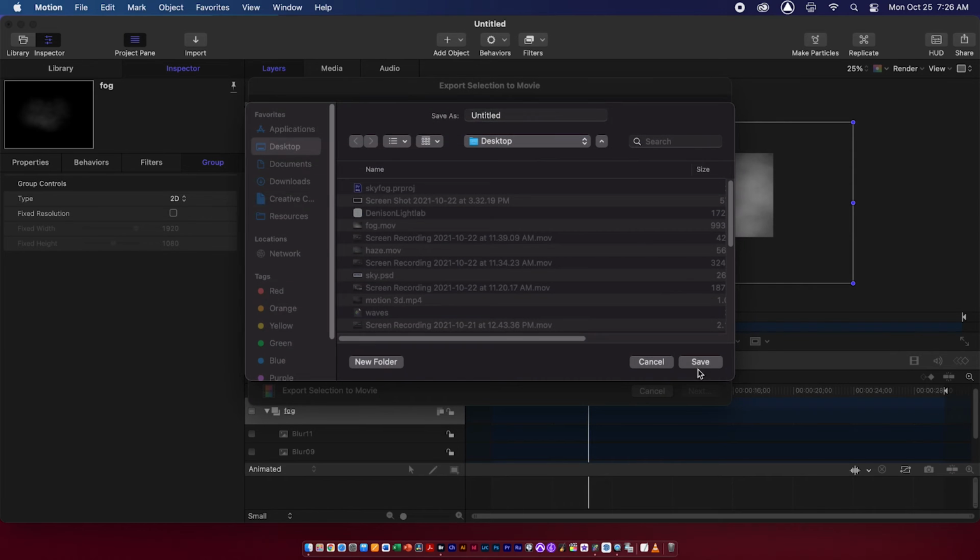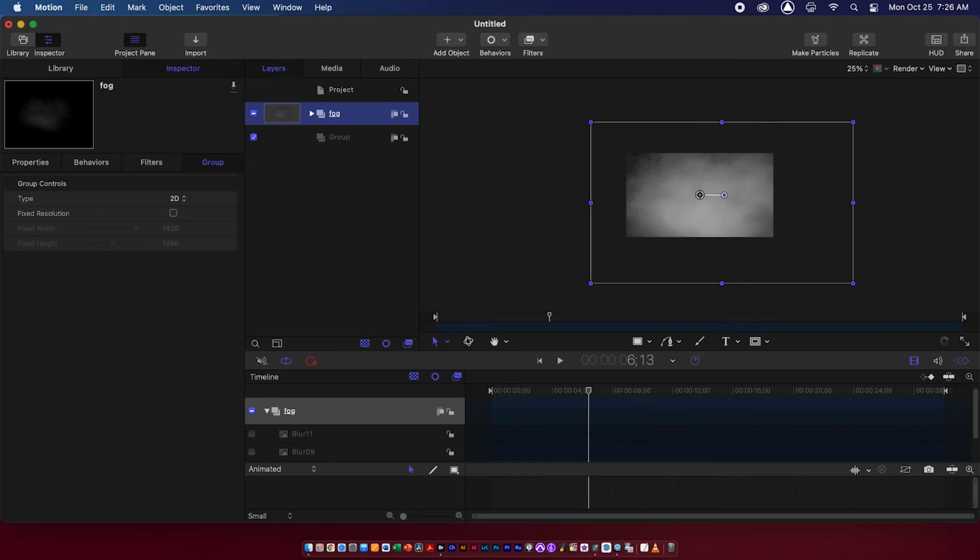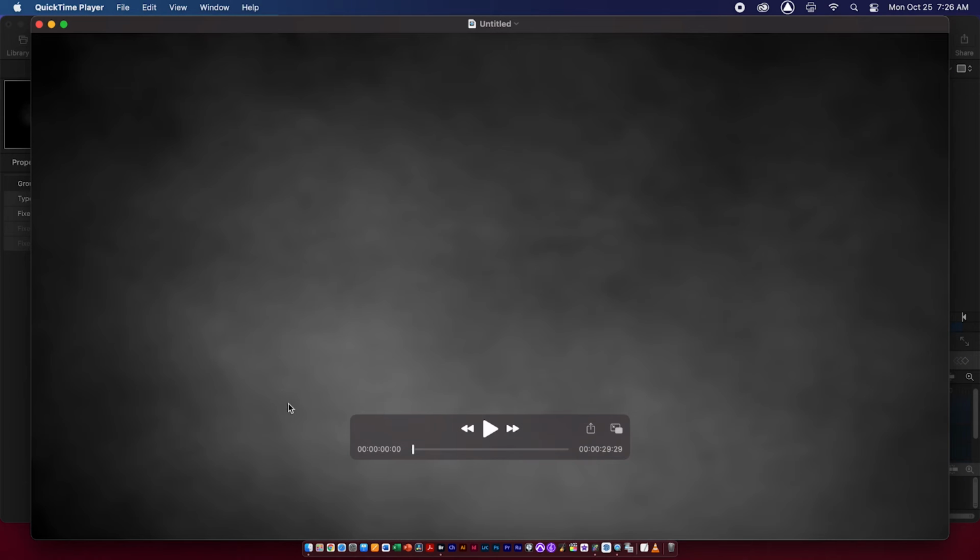You'll notice it's very big, so hopefully you have enough hard drive space. And I'm just going to call this heavy fog. And now it is exporting to our desktop. Once it's exported, it'll open up and we'll have that fog.